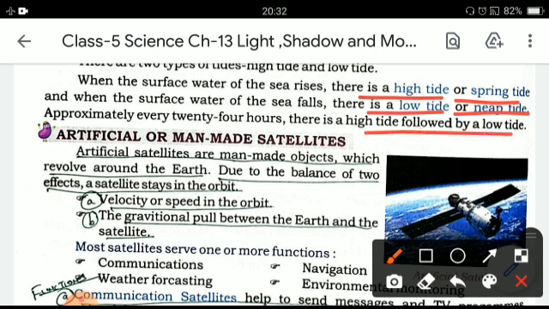Now let's read about the artificial or man-made satellite. Artificial satellites are man-made objects which revolve around the earth, and due to the balance of two effects, a satellite stays in the orbit: velocity or speed in the orbit, and the gravitational pull between the earth and the satellite.